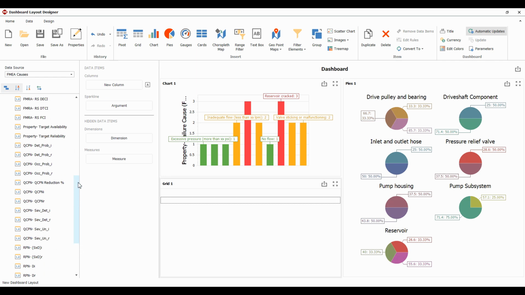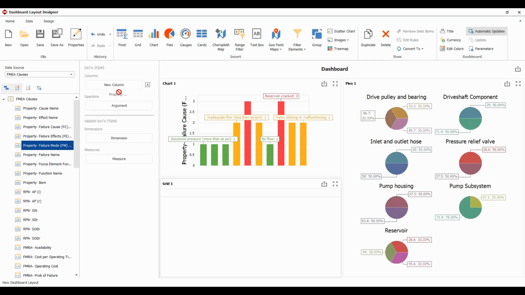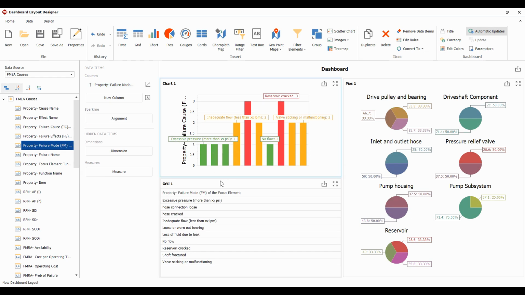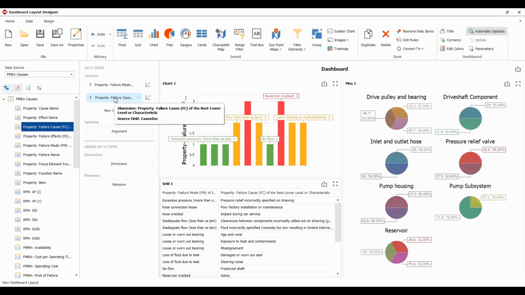So just going up the list, we're going to take a failure mode and we add it to the column. So we'll be working in columns. We're not going to be working in arguments. We'll be working in a series of columns and gradually extracting the information. So we have the first one, which are the failure modes, and we go on the failure causes. We drag that, and that gives us the failure codes.